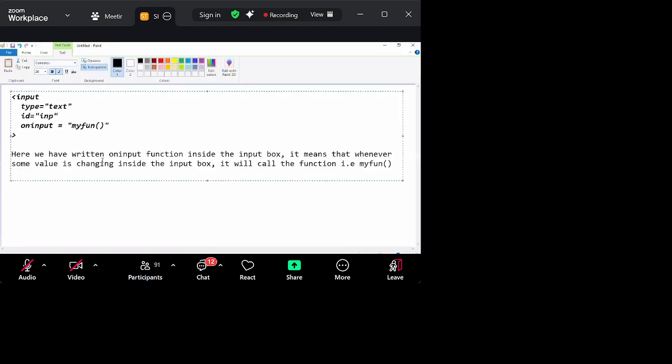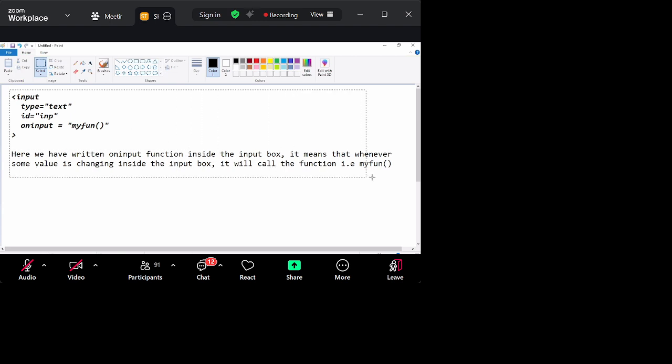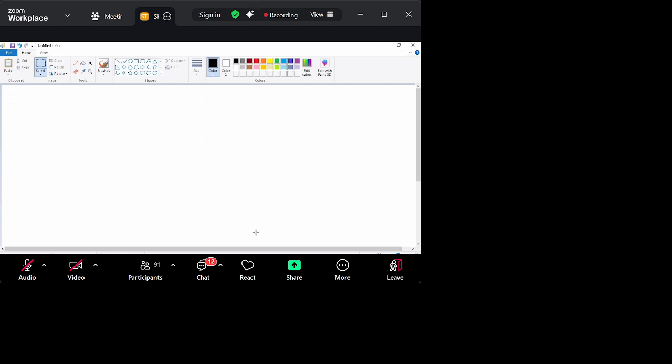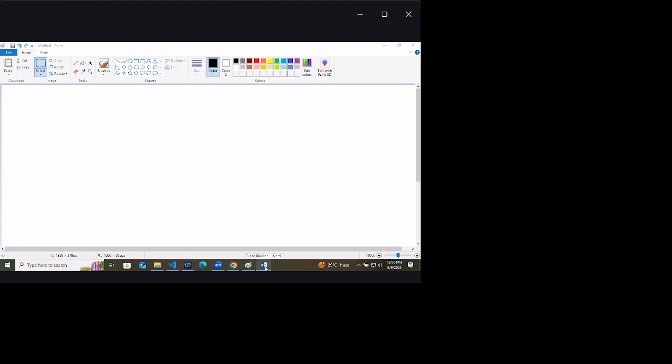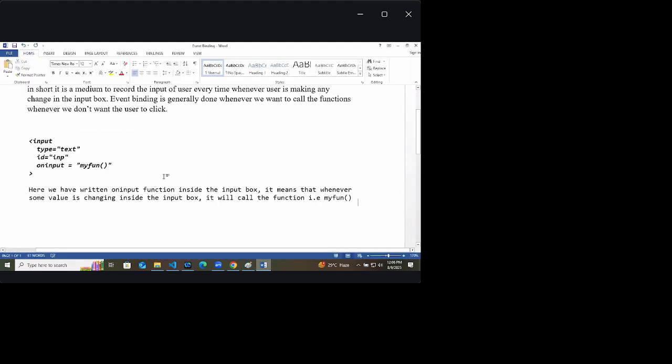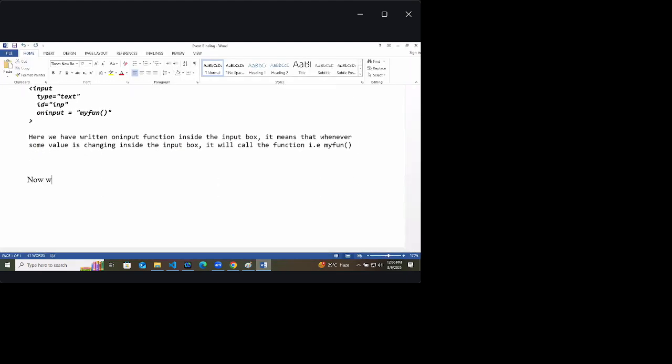Okay. Now in this video, here we don't have to call the function. This function will be called automatically. Now we are able to call the function without clicking on anything. This is the logic of this on input function.